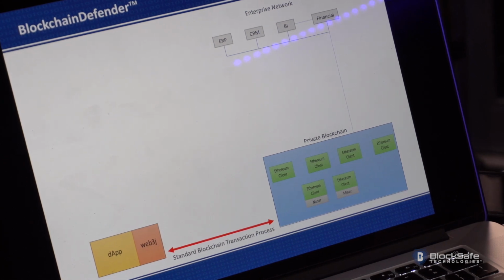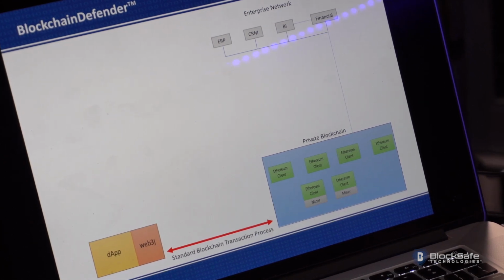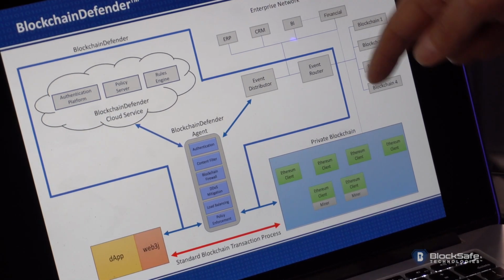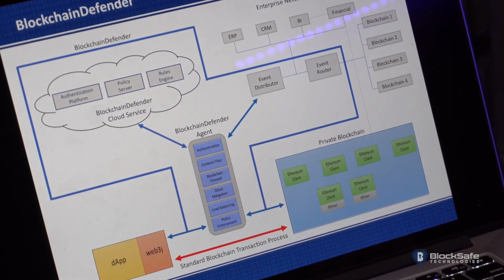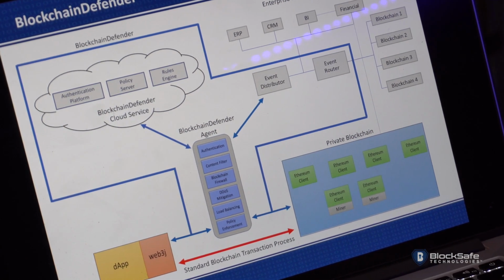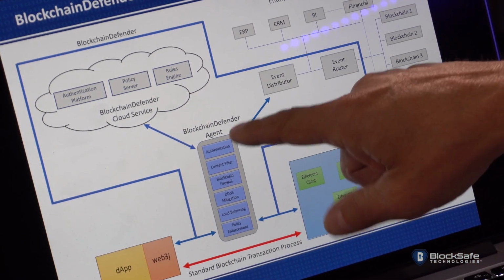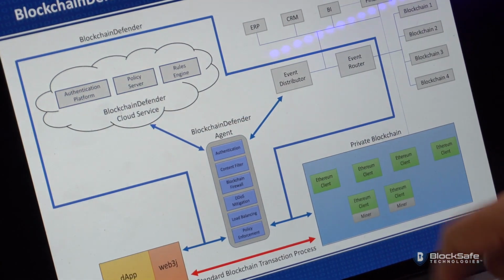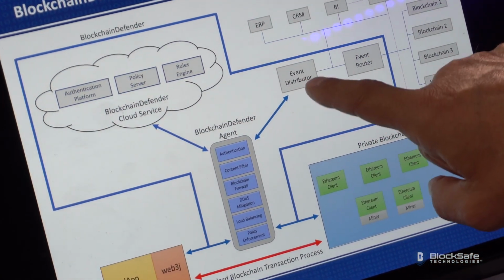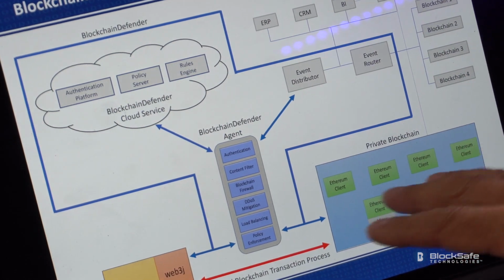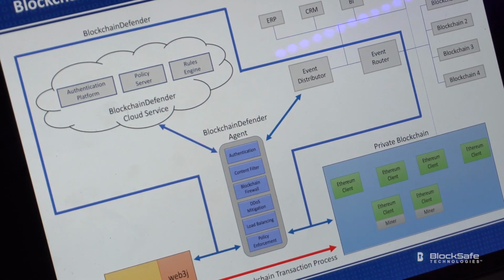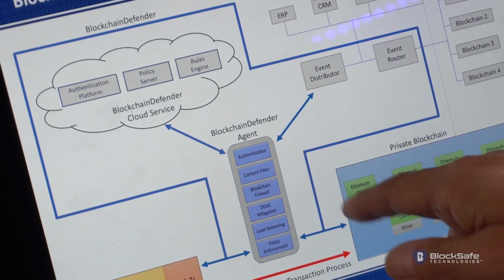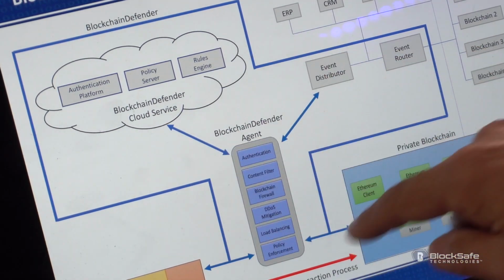Now, this is where our blockchain defender fits into it. As you can see, I highlighted our blockchain defender in the dark blue. So the blockchain defender consists of a couple of separate components. There's a blockchain defender agent, and then we have a cloud service. And we also have other components that talk to your corporate network as well. But the key aspect of this is that our blockchain defender offers features that are not in the industry today.